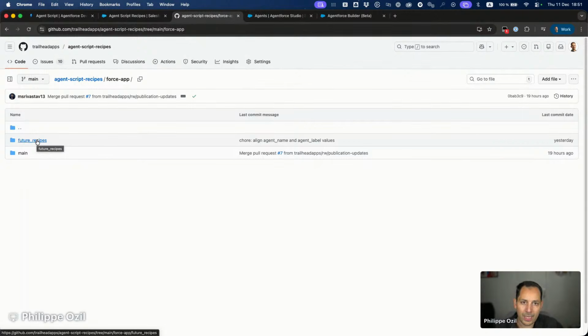Don't try them out yet. They're not ready, so we need to polish them. The agent script syntax has evolved, so some things are broken in there. Don't try them out. Focus only on the main folder for now. We'll update them, and we'll move those draft recipes from future to main as things move up. And I think that's it. That's really what I wanted to cover today.